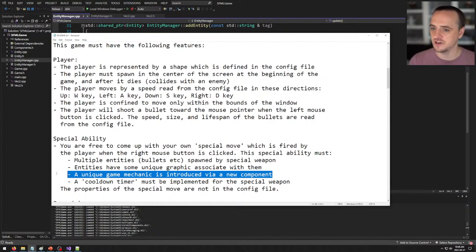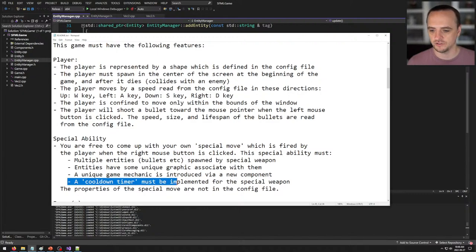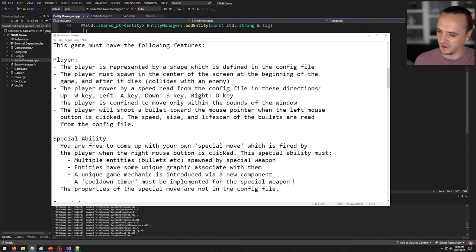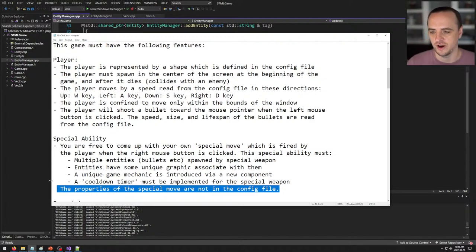And so this had a gravity component, and other entities would read that gravity component. Also, a cooldown timer must be implemented for the special weapon. So that special weapon must have a timer. For example, you can only use this special weapon once every 2 seconds or something like that. You can't just spam that special ability. The properties of the special move are not in the configuration file, so you have to put that all into code, okay?